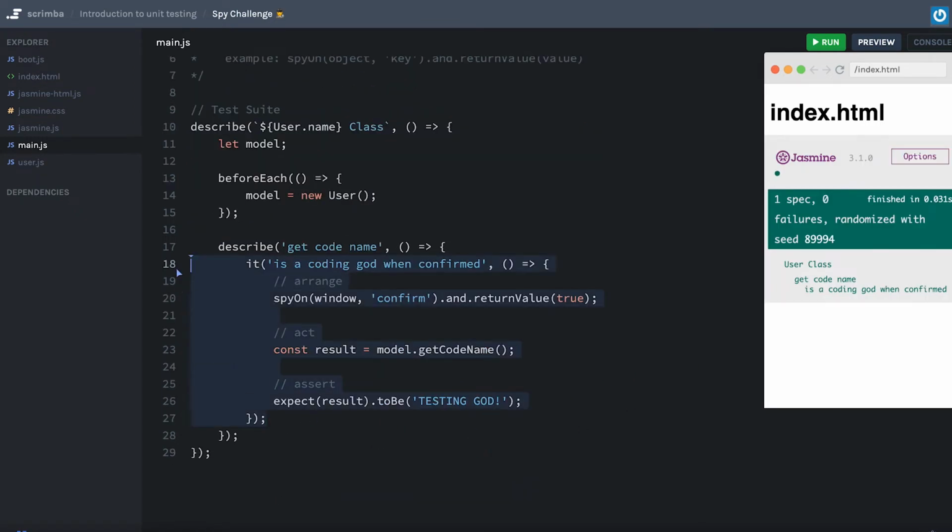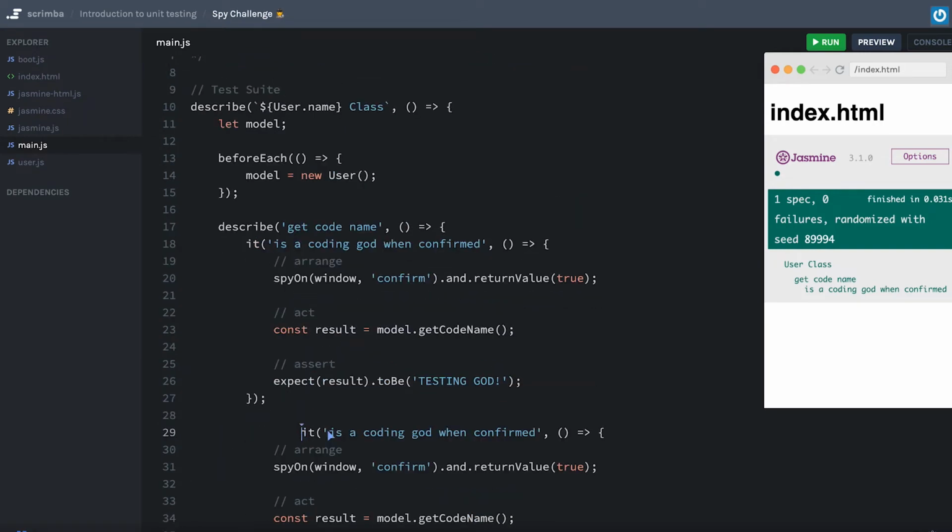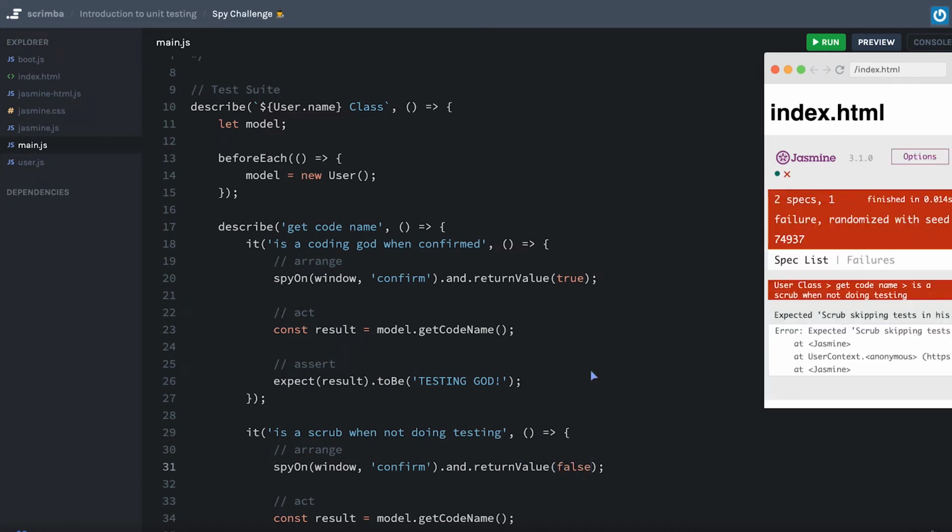Let's go ahead and copy this over and do it one more time, except we want the opposite result here, which is the scrub when not doing testing. How about that? And instead it will be false. And if we change this and save it, we'll see that it fails, right? In fact, scrub skipping test in his best friend's ride is not equal to testing God. So we can see exactly where we're failing.